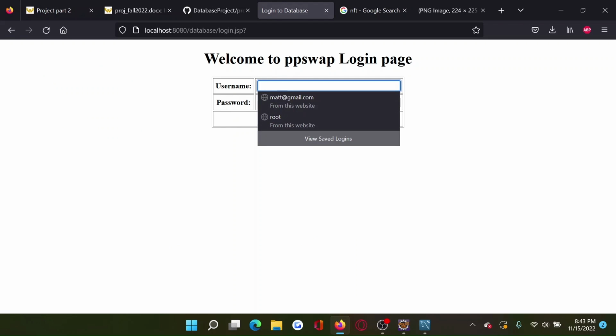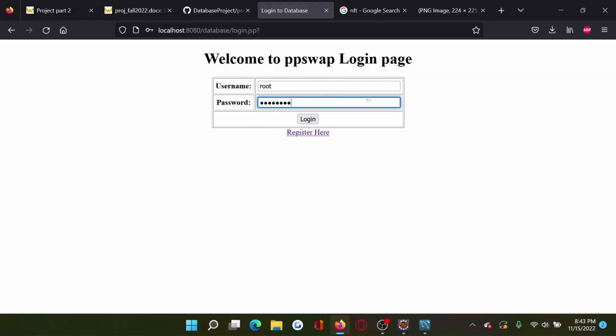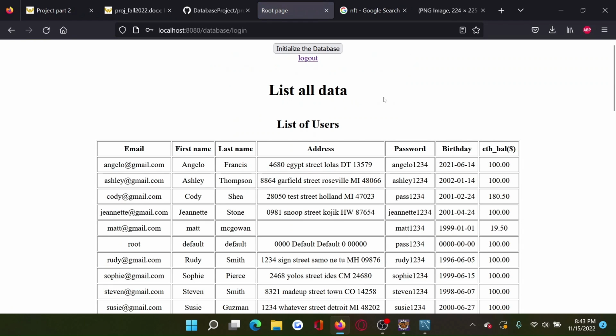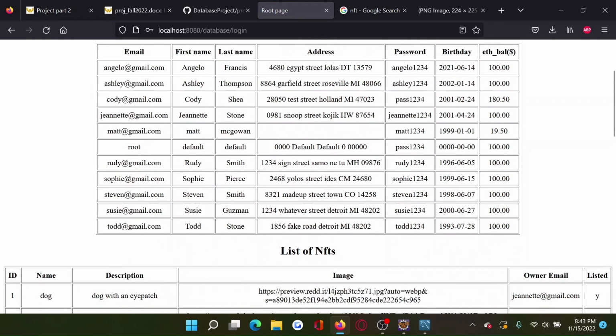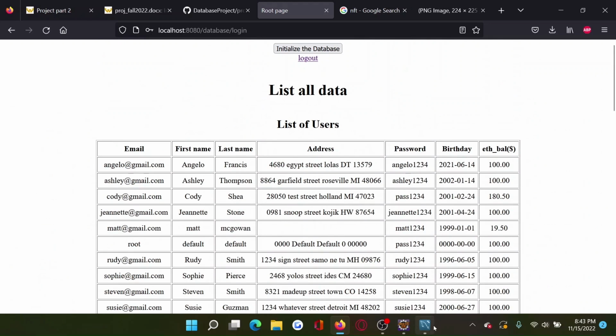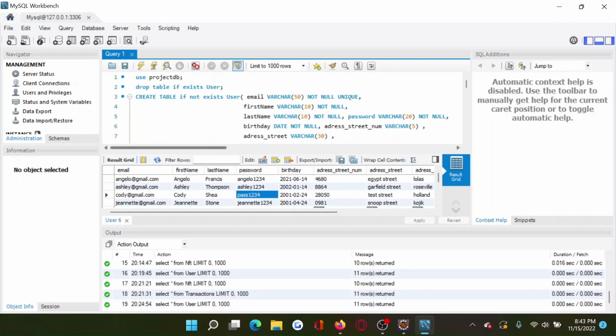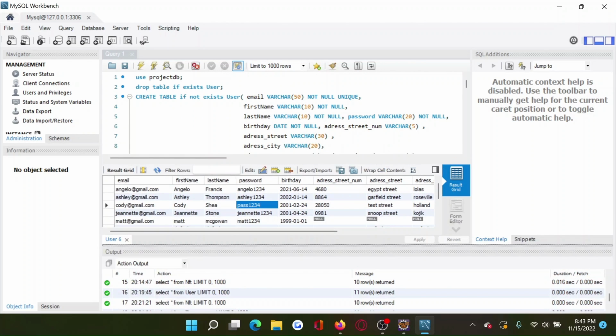And if I go ahead and log in as the root user, we can see I am now logged in. And here is a list of all of our tables that we have in the MySQL Workbench. So if we go over here, we can see here's all of our statements that we ran in order to create our tables.